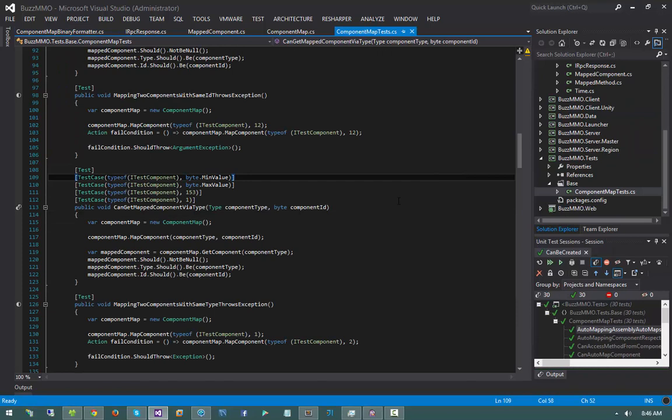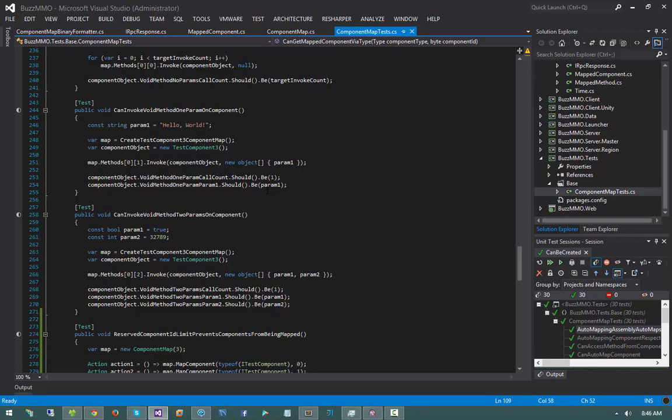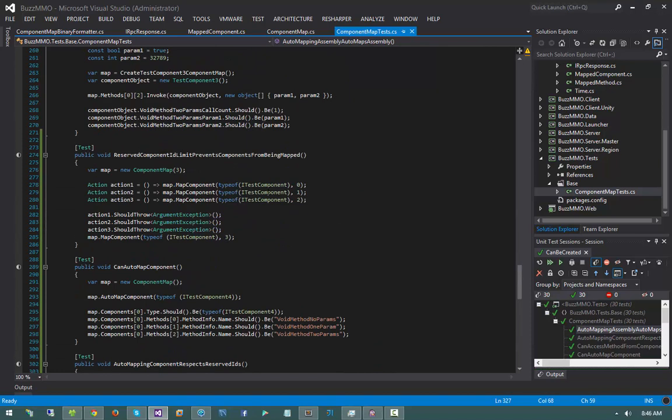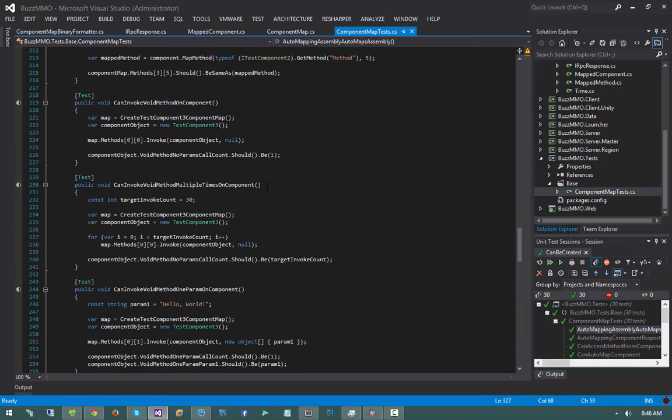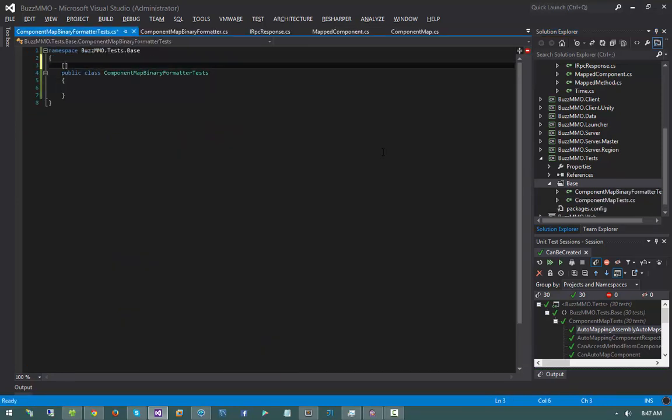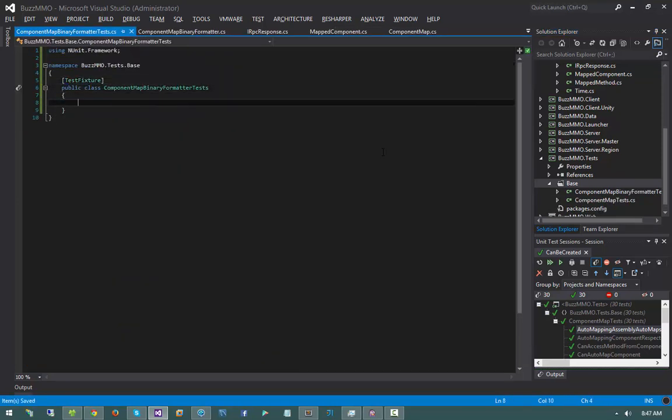I'm going to jump down here to ComponentMapTests, all the way to the bottom. Conceptually I consider this to be a separate thing than the component map, which is why I put it into a different class. So I guess I could go ahead and just write a different test fixture. I'm going to say ComponentMapBinaryFormatterTests, and I'm going to say TestFixture.